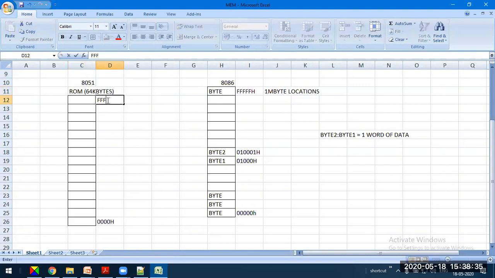Last address will be FFFFH. Each location can store 1 byte of data. But the only difference here is that the number of locations is only 65,536 byte locations in the 8051 microcontroller. Usually this will not be the case; they'll go for only 4 kilobytes of locations in 8051. Whereas 8086 can provide 1 megabyte of locations because it has a 20-bit address.